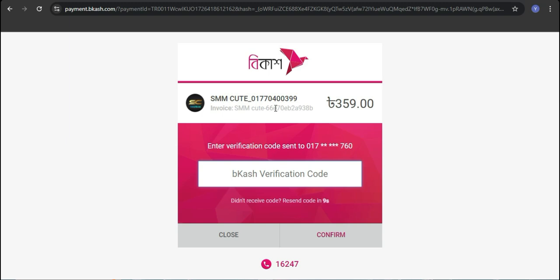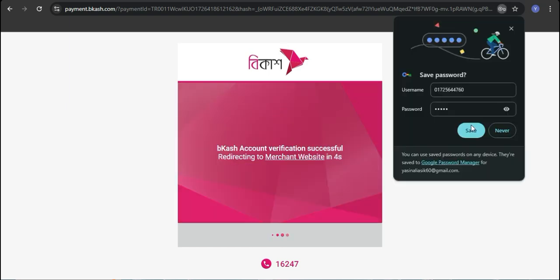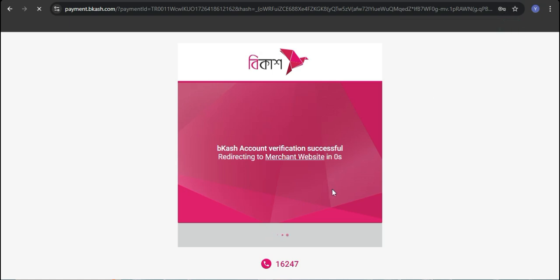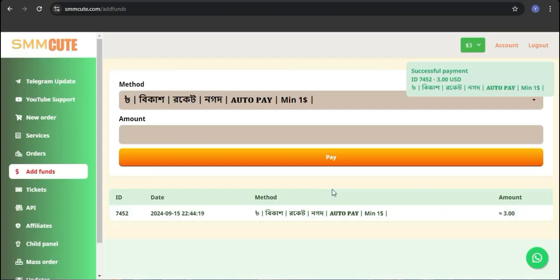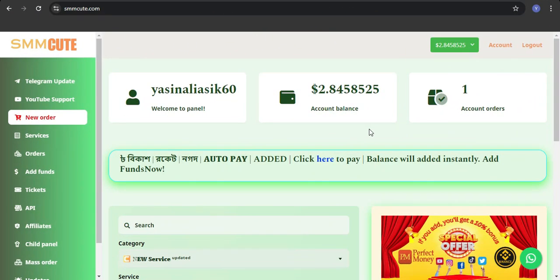Enter the OTP, then click on Confirm. After processing the OTP, enter your bKash account PIN number and press Enter or click on Confirm. And that's it. Within seconds, your payment will be processed, and the funds will automatically reflect in your SMM panel balance. Now I am going to show you how to order in our SMM panel.